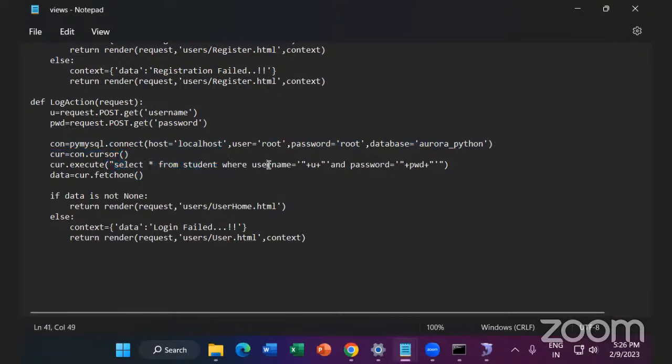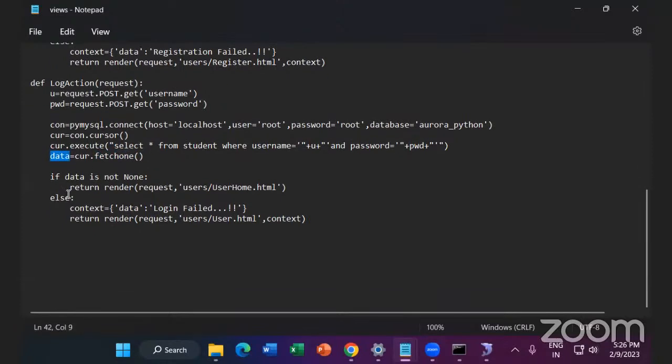What I want to execute? Select star from student where the username in the table and the user entered username are matching. And along with the username, we have to match the password also. If these two conditions are satisfied, now the data, I'm getting that record with fetchone, only the matching record. Okay, so I'm storing it into data.